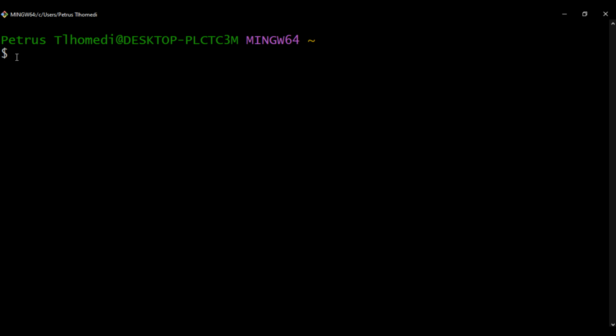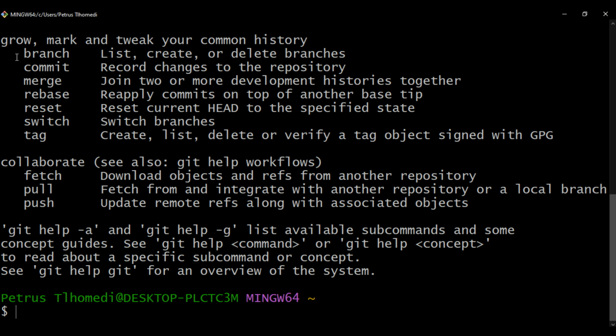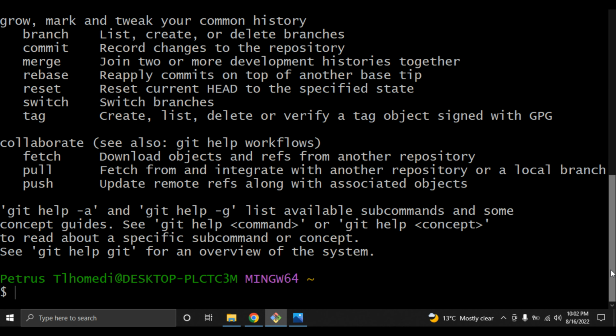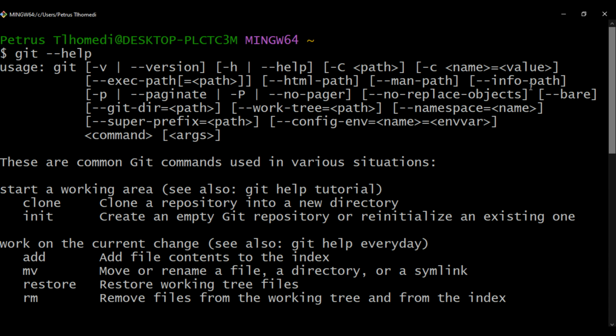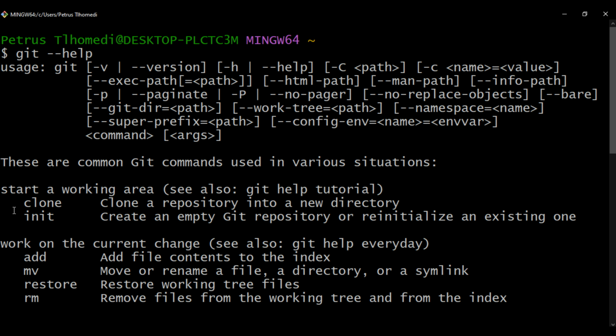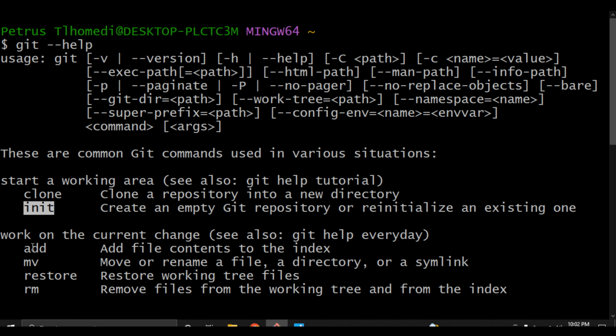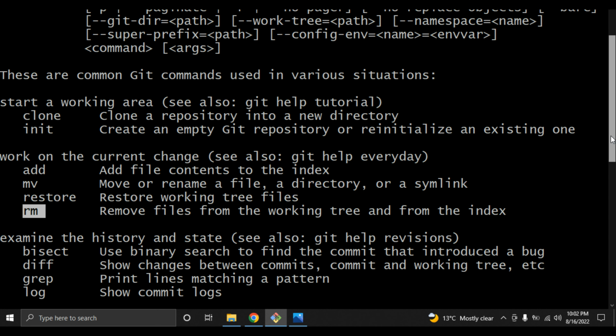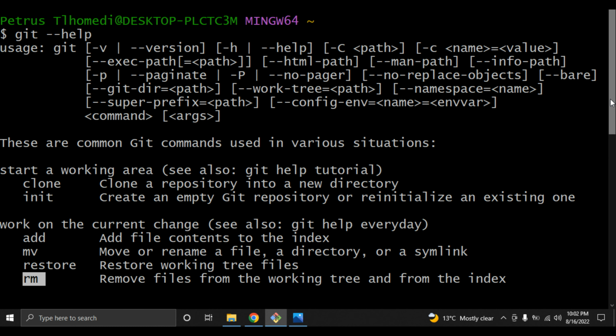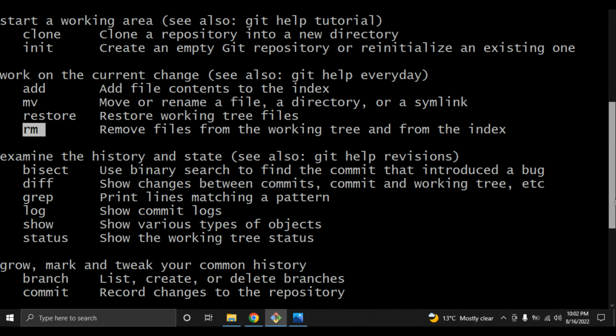Then let us access Git help, just for us to gain more information about Git. Usually over here, this is where it shows us some commands. As you can see, git clone, which we're going to learn about, git init, add, move, restore, remove. There's quite a number of them. You can just go through them and learn a bit more about them.